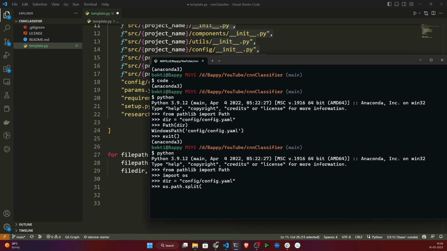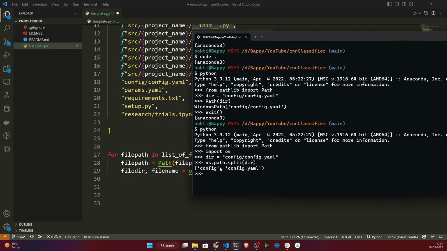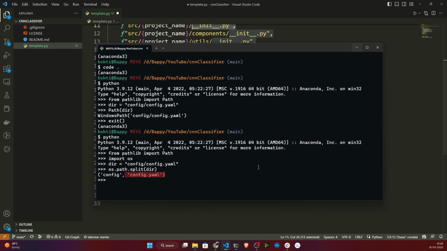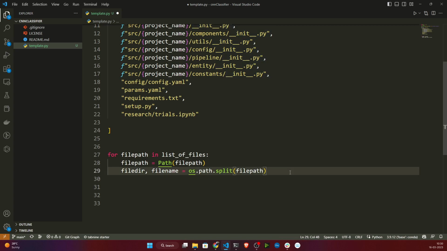Inside that, if I pass my directory and hit enter, now see guys, it is returning two things. One is your file directory. So this is my directory, this is the folder. It is returning the file directory, and it is also returning the file separately, as a tuple. So that's how we are separating out our file and file path. Now I think it should be clear.